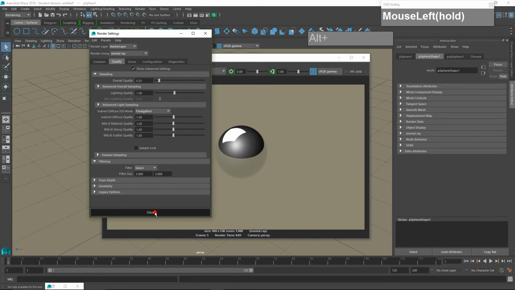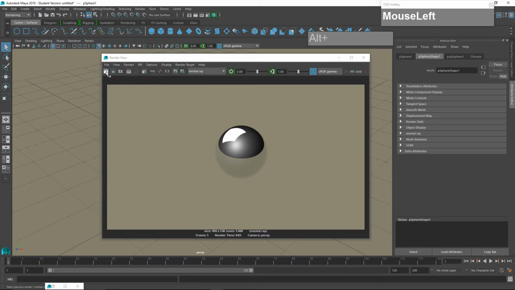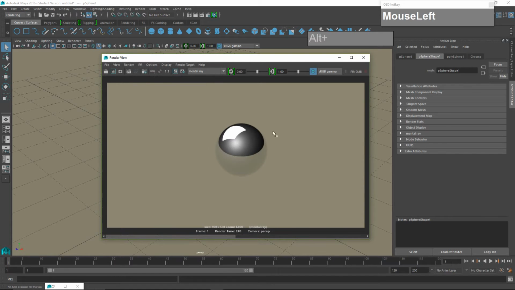I'm going to close this, and then I'm going to re-render it again. Now, before I re-render it again, I'm going to click on this button here to save the previous render into an image buffer. Then I'm going to click on render again.